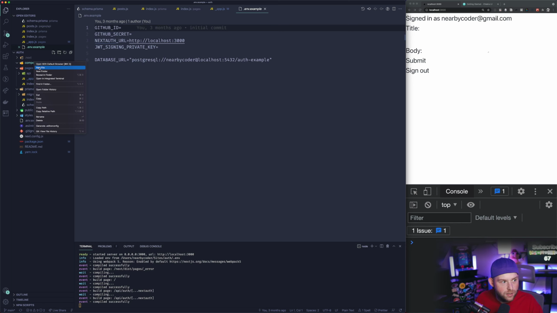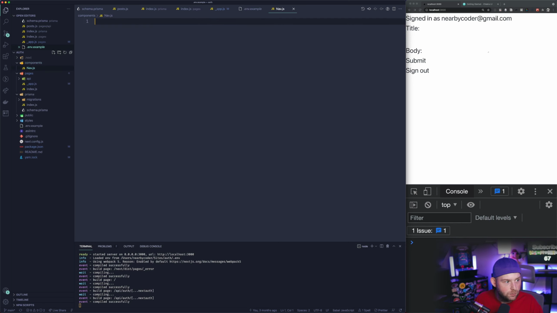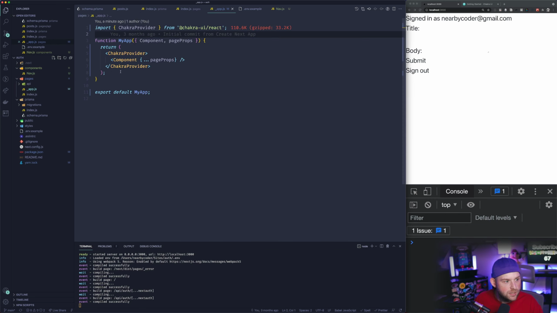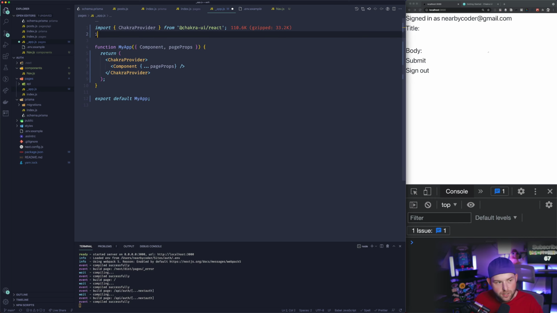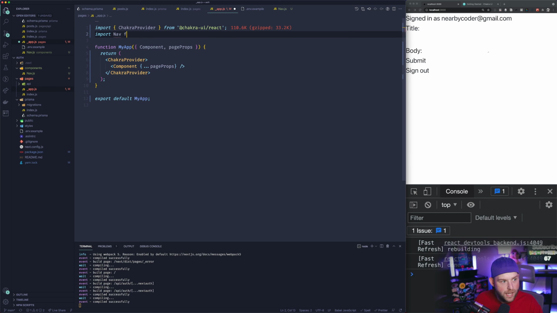So we're going to create a new one, and call it nav.js. And then we can actually start using that inside of our pages. Actually, let's create this in the top layer component. So let's go ahead and import this nav here, because this is going to be a common component on all the pages. So we're going to say import nav from, we're going to go back a directory, go to components, and then go to nav. And then we can just throw this nav right here.